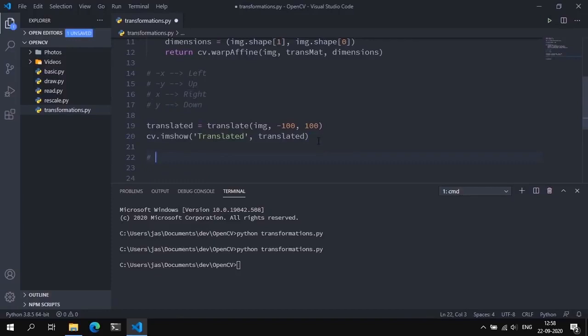Moving on, let's talk about rotation. Rotation is exactly what it sounds like, rotating an image by some angle. OpenCV allows you to specify any rotation point that you like to rotate the image around. Usually it's the center, but with OpenCV you can specify any arbitrary point. It could be any corner, it could be 10 pixels to the right, 40 pixels down, and you can rotate the image around that point.